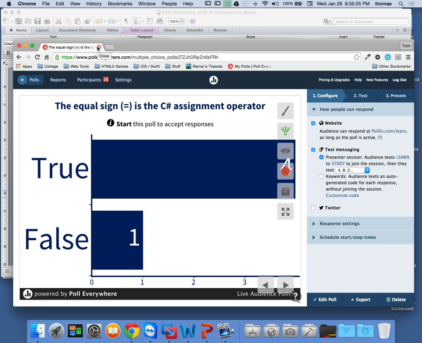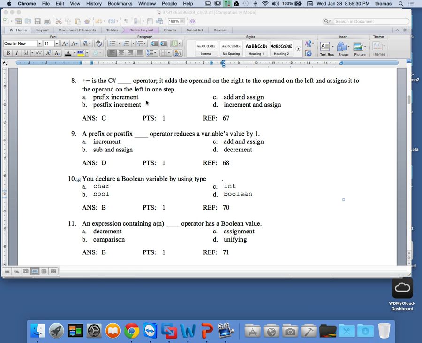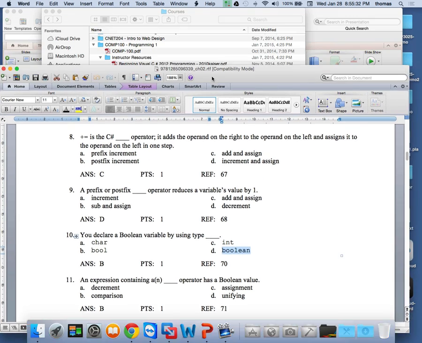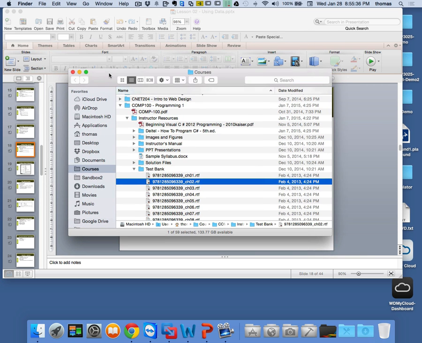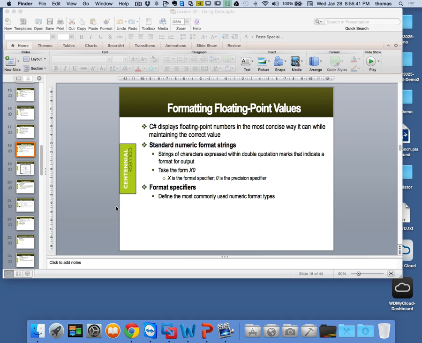No. Oh, for me to do these polls? For me to do the polls, I have to have an account. For you to do the polls, you do not have to have an account. It's not about that at all. It's about you just answer the poll. Okay, so that's that question.